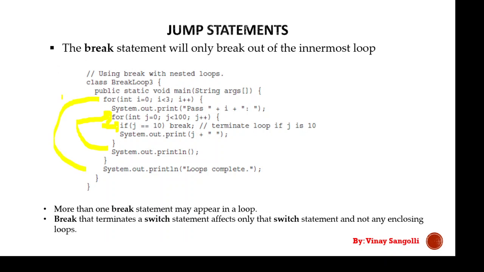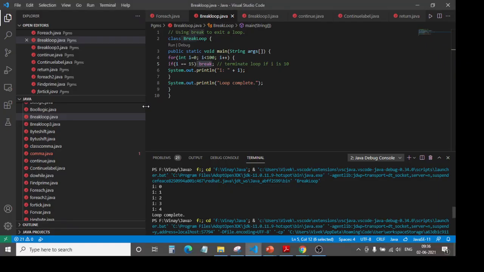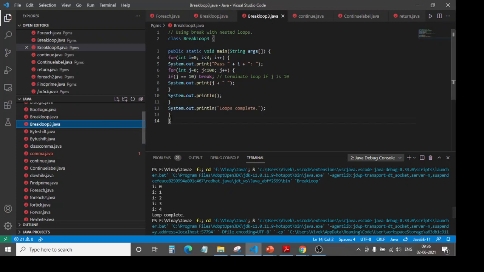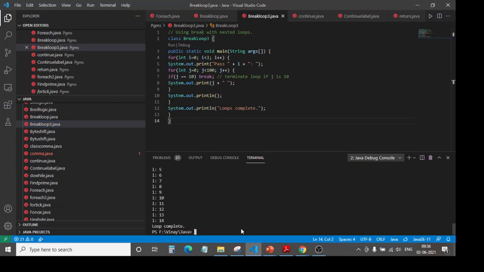Okay, so this is what he is trying to tell here. If you want, we can just go through it. That is break loop 3. I'll just clear the command window. So try to execute this.